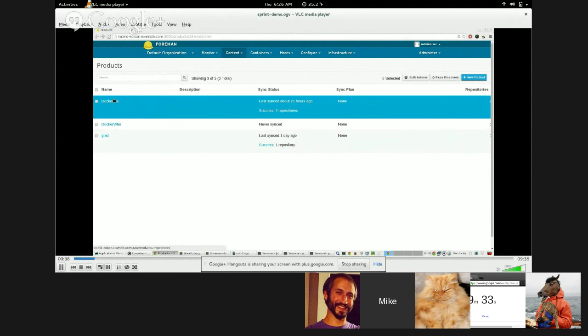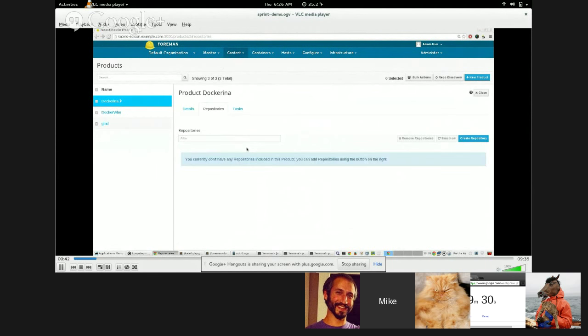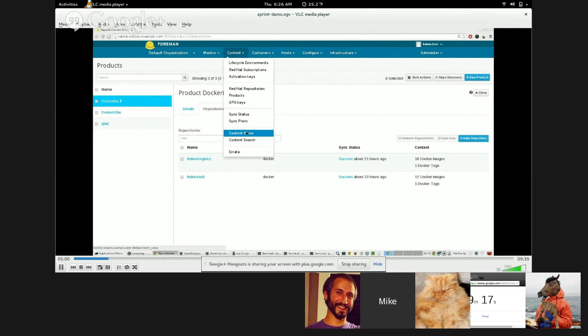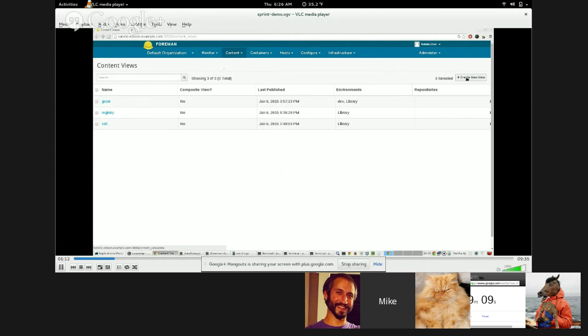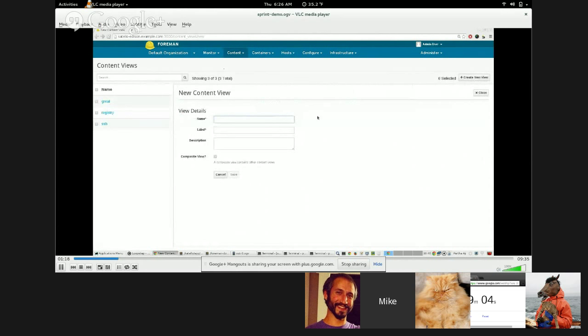Here you see two repositories in the product Fedora registry, which is an image also in the Docker Hub. We are using the registry image for our demo today. So let me start by creating a new content view. Here it is. I start a new content view, call it registry again. So I create the new content view.